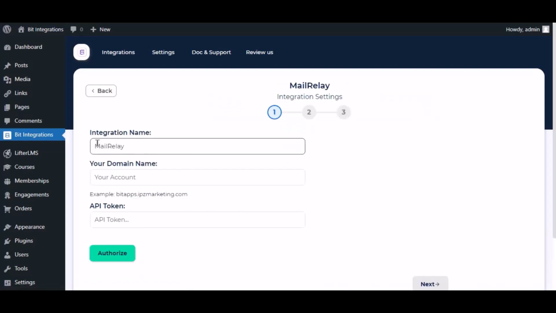Here, give them a meaningful integration name as you want. To get domain name, go to the Mailrelay dashboard. Now copy the subdomain name from URL address. Paste it here.